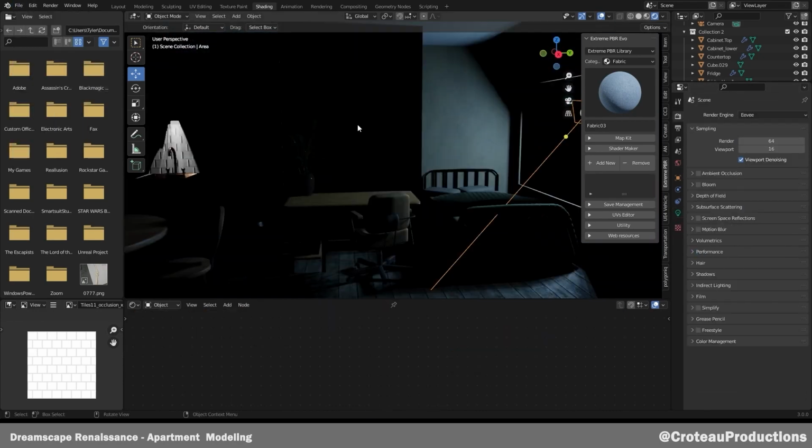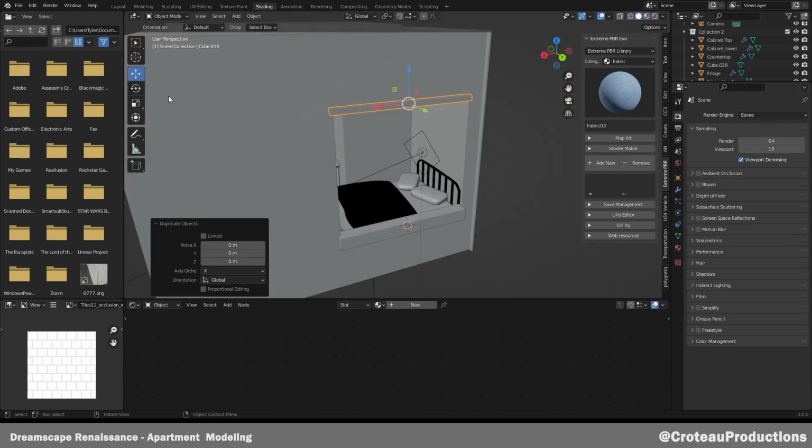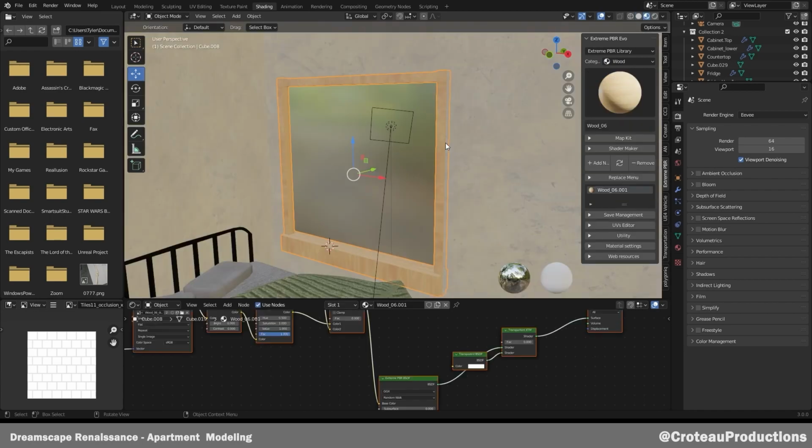I start working on the lighting throughout the entire scene, trying to get the big pane window to let in that moonlight from the overlooking city.